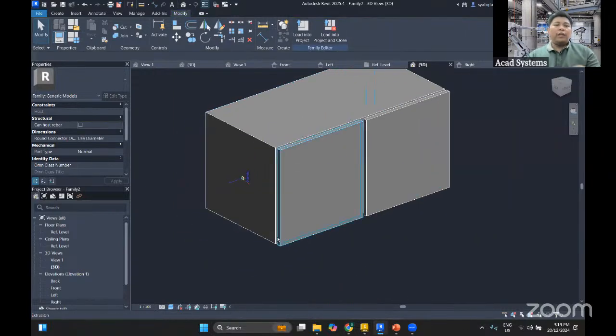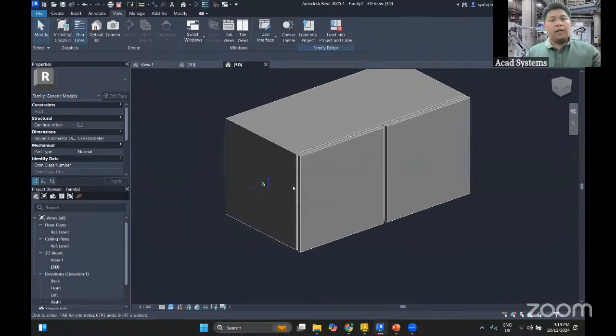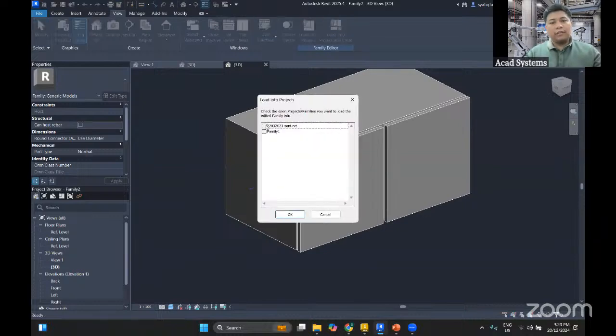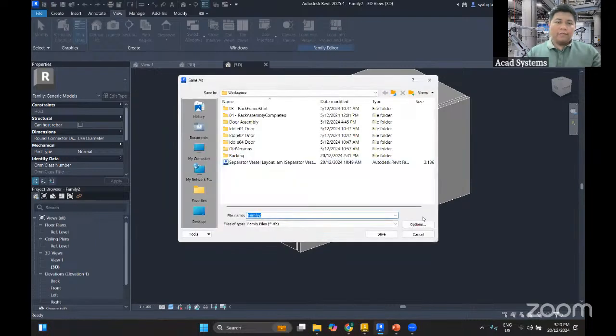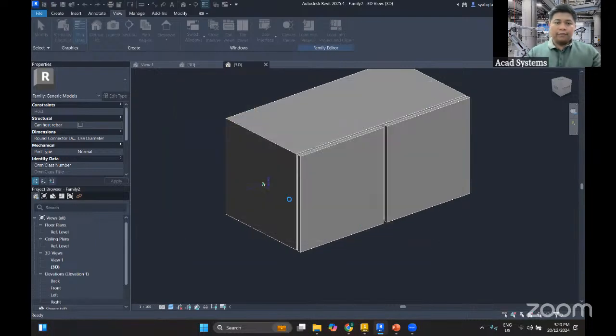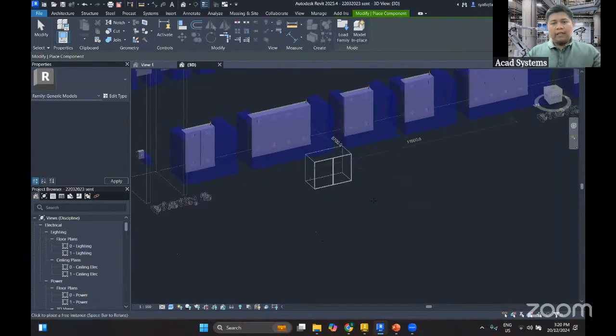Later on, when you try to place or insert this object into your 3D project, what will happen? It will become something like this. Wait, close inactive first. So this one, I try to insert on my 3D model. I just try to insert in here. And then I just save the file and so on. Okay, so now I can insert anywhere.